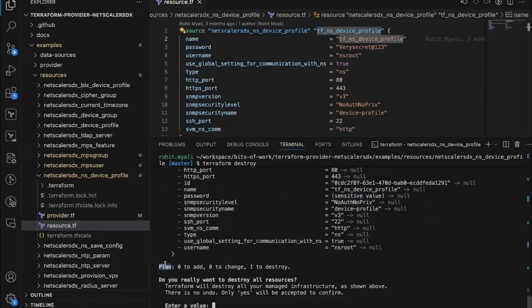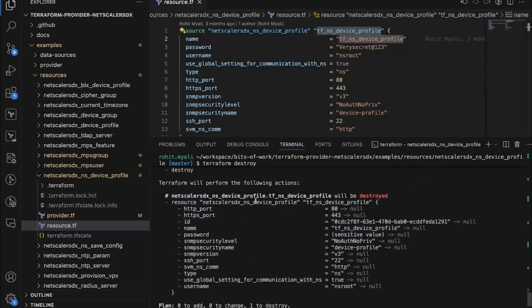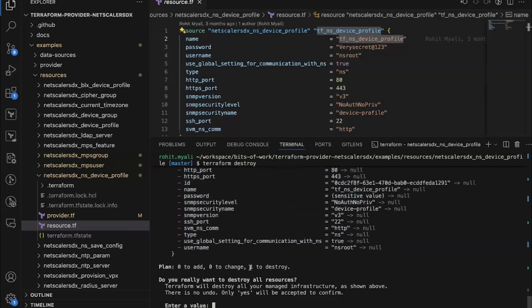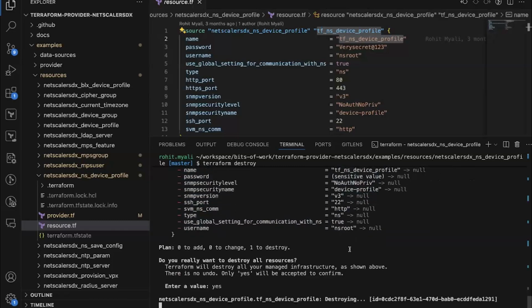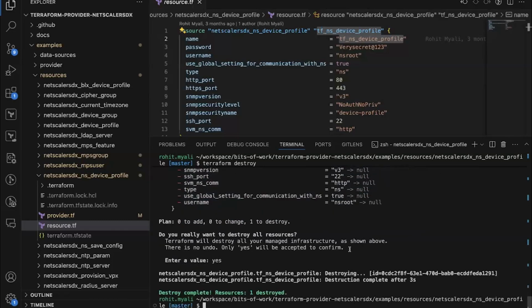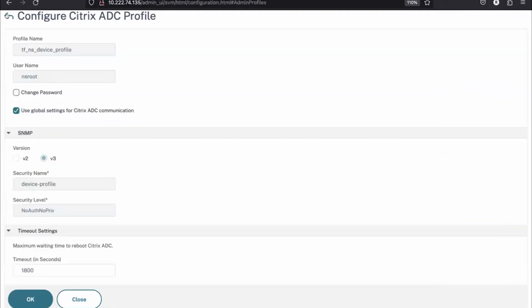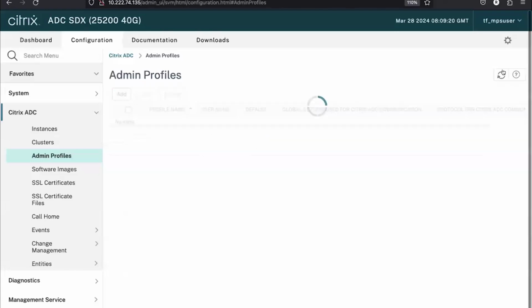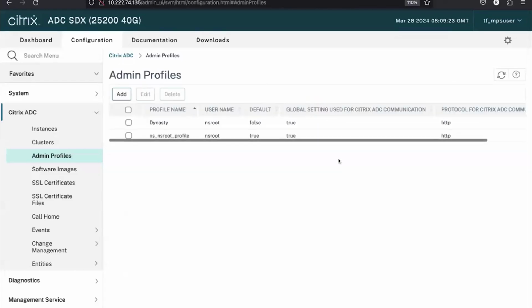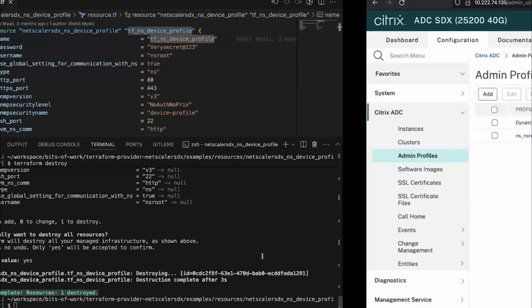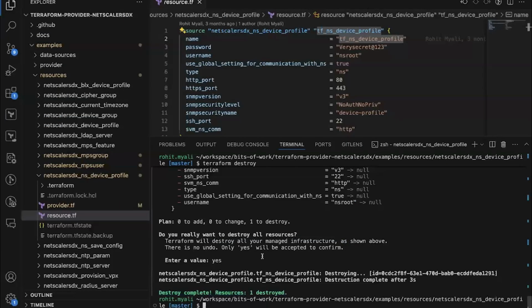So here you can see the plan. The plan is nothing to add, nothing to change, but we have one resource to delete, and this is the resource that it wants to delete. If it is okay for us, then we can type yes to confirm. So here you can see the destroy has been completed. Let's verify the same in the GUI. I'll refresh this admin profile. Yeah, here you can see the admin profile that we created previously using Terraform is now destroyed. So this is how you can maintain the life cycle of a resource using Terraform.